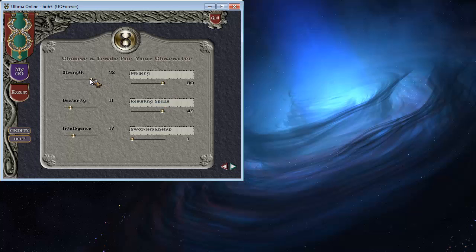We're going to adjust these sliders, move it down to about 45 strength, about 15 dex is perfect, and about 20 intelligence is what we want. That way we have some balanced statistics so we can cast some spells, we can run around, and our weapon swinging isn't too slow. Okay, then we're going to hit the green arrow and get started in the world.